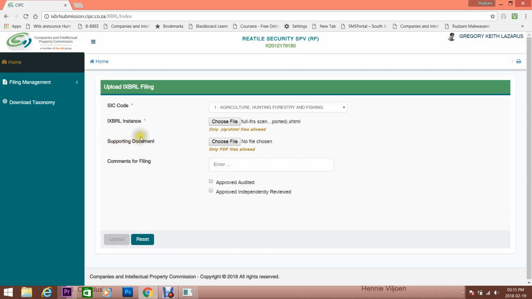The other option is supporting document. This is an optional field where you can add any PDF files, for example the auditor's report or any other annual financial statement in PDF. That would be an added benefit for CIPC for review.